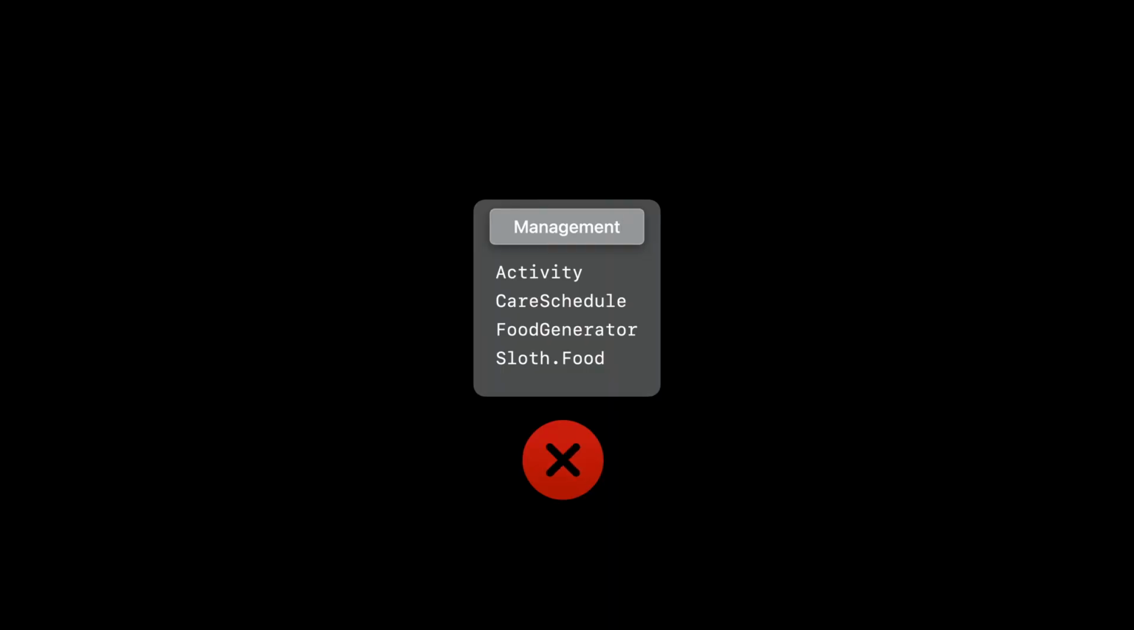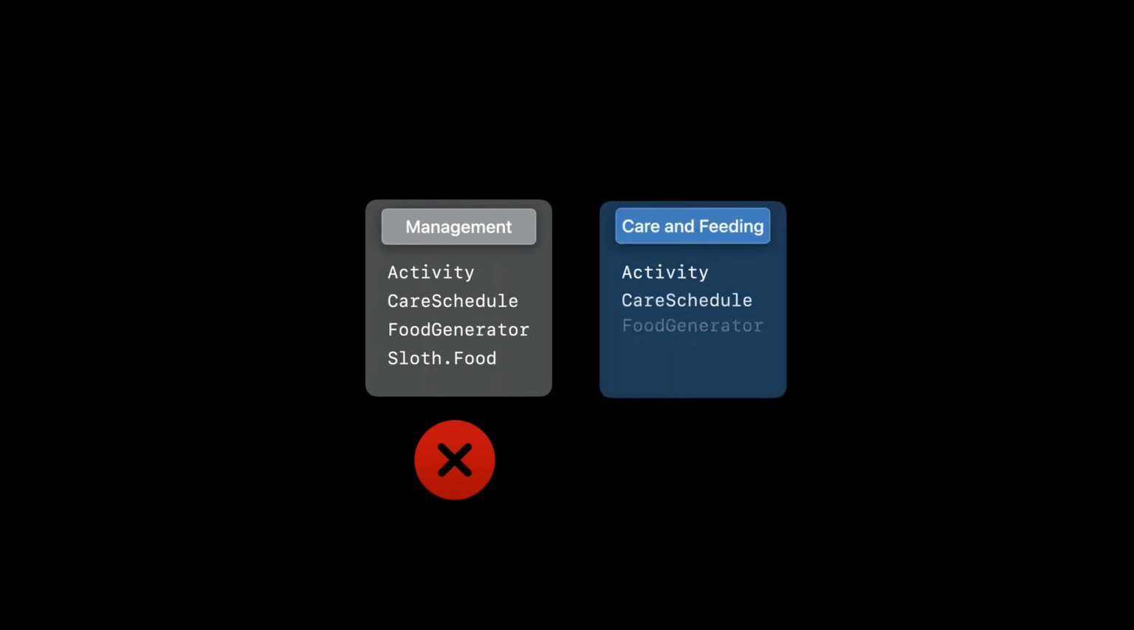This group of APIs is all about what you can do to manage your sloth's well-being: activity, care schedule, food generator, and sloth food. At first glance, this seems like a good title. However, upon further consideration, management is such a broad term, it could mean a ton of different things. So it's not ideal. To make this clearer and more descriptive, I'm going to call it Care and Feeding. Now, I understand this group is all about taking care of my sloths and giving them food.